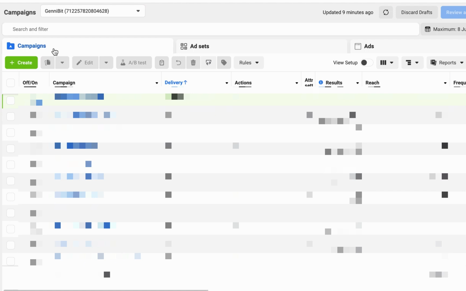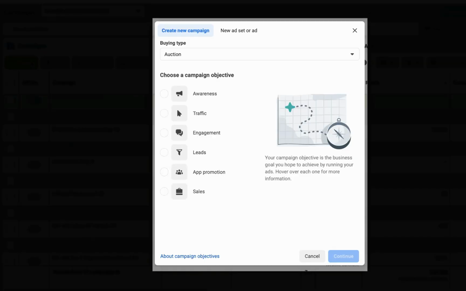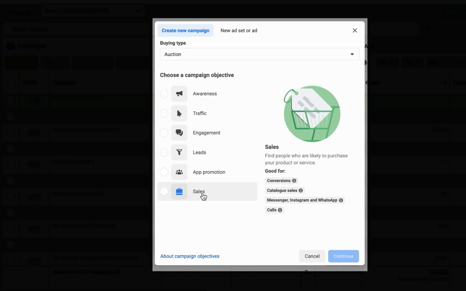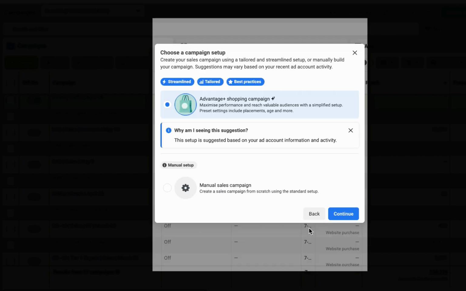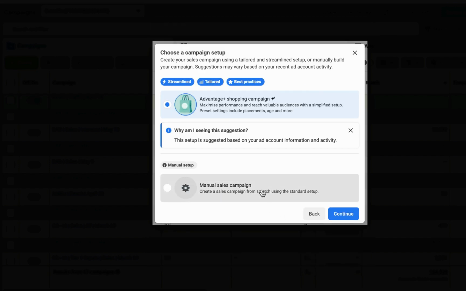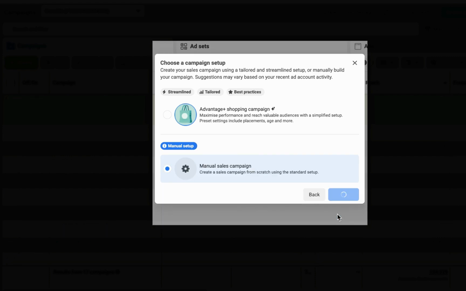So the first thing you want to do is go to your Facebook Ads Manager. Now I want to assume you are not totally new to Facebook ads. So go to your Facebook Ads Manager, click on create. So for example, let's say you want to set up an advert to get people to buy what you are selling, right? So we'll use sales. Now click on select this manual sales campaign.